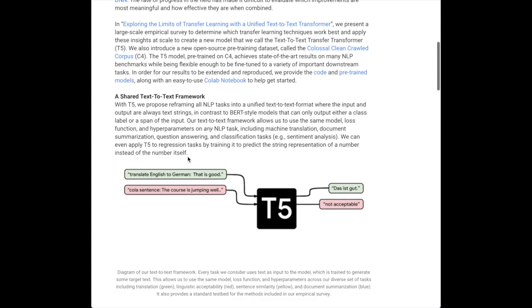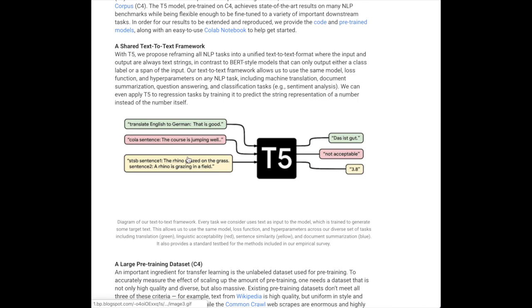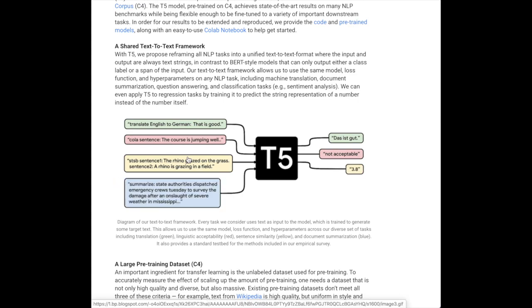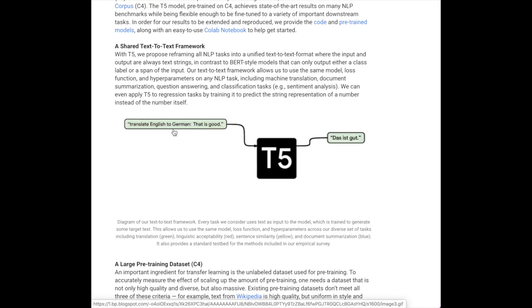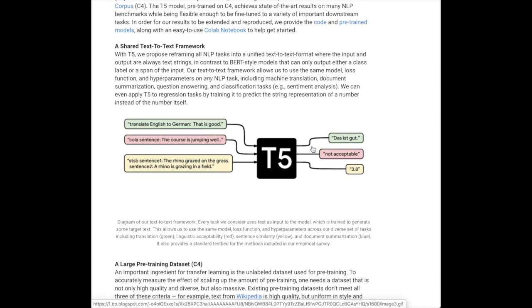But the text-to-text transfer transformer, one of the most interesting details about it is the text-to-text input-output format. So what they do is, in order to have the same model perform different tasks, they just seed it with the natural language of the task they want the model to perform. So translate English to German goes in as an input, and then that is good, and it translates it.